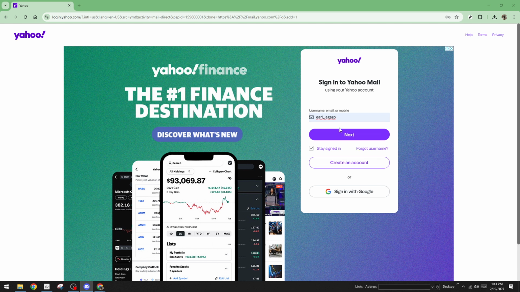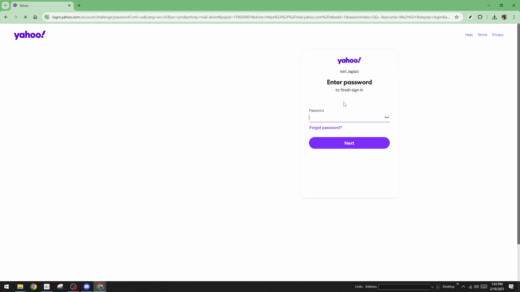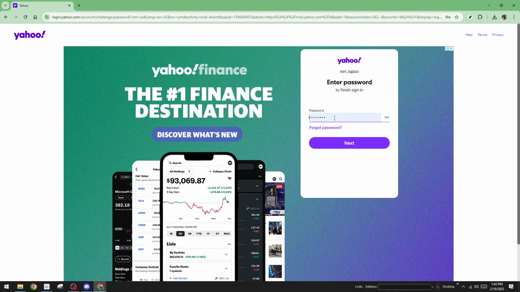First, we need to begin by navigating over to the Yahoo Mail sign-in page. If you're not already signed in, you'll need to enter your Yahoo Mail username to get started. Once you've typed that in, go ahead and click on the Next button. This will prompt you to enter your password, so go ahead and type in your password for your Yahoo account. After you've entered it, click Next again. This completes your sign-in process and you're one step closer to merging your Gmail with Yahoo Mail.